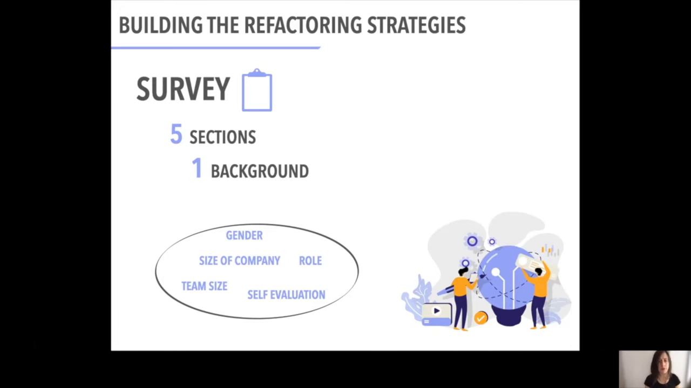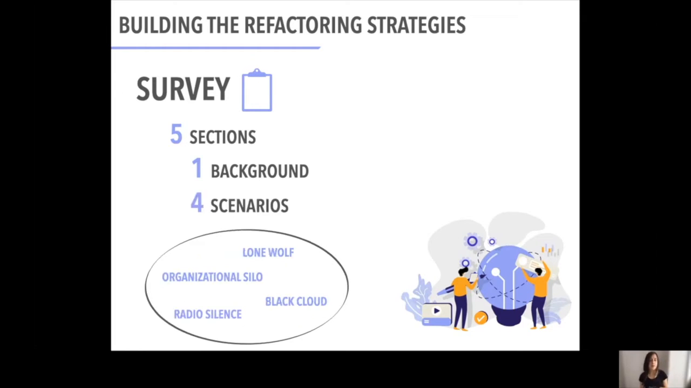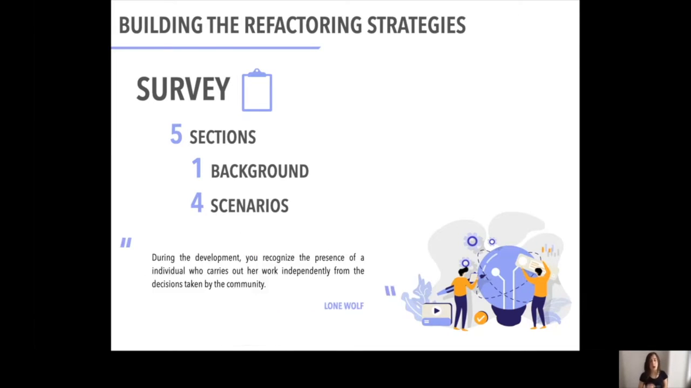In order to extract our refactoring strategies, we conducted a survey consisting of five main sections. One related to background, where we asked our participants to tell us about gender, size of company, role, team size, and so on. And four sections that tell a story about a particular community smell. But it is important to note that we did not explicitly say, hey, this is a community smell.